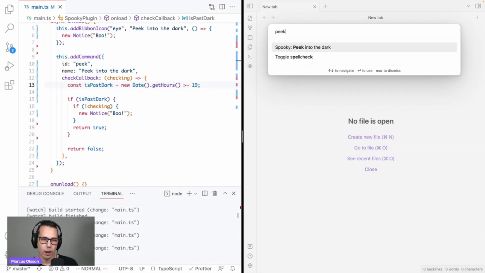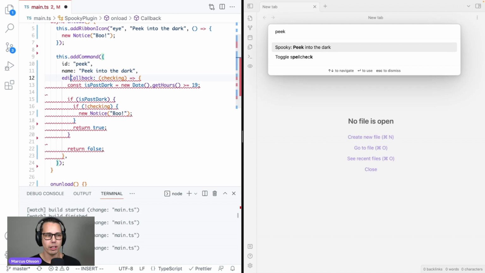So that's a conditional callback or a conditional command. These are very versatile if you have certain conditions that need to be met before you run the actual command. You also have something called an editor callback.